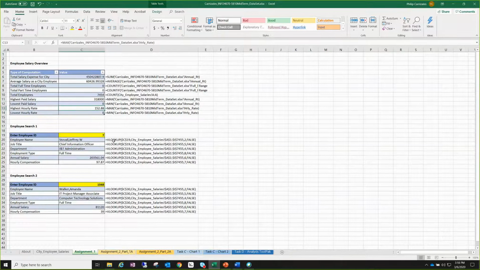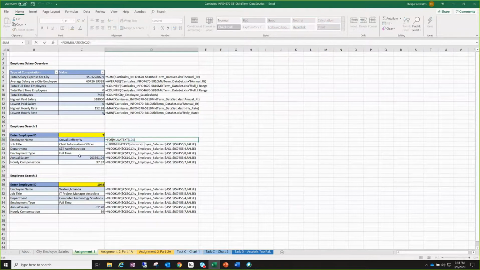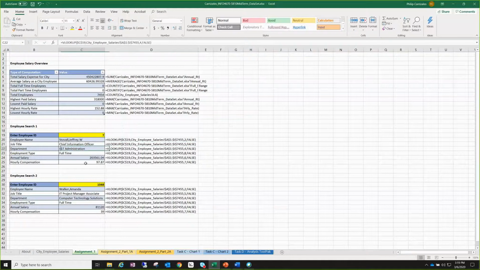We also did VLOOKUPs, and for the example of this one, the formula text for C20 was Jeffrey, and we were able to find that he was a chief information officer. He's in the administration department. He's a full-time employee. Annual salary and hourly compensation was $97 an hour.